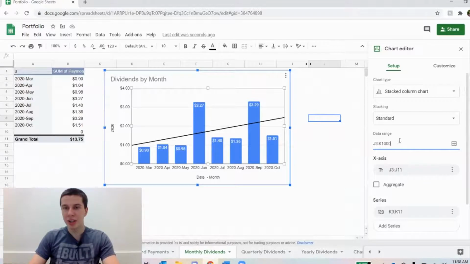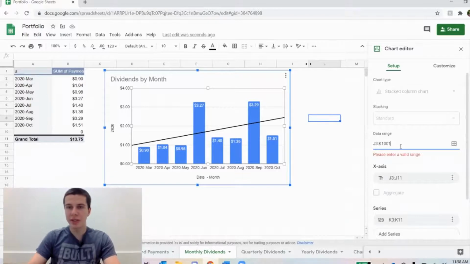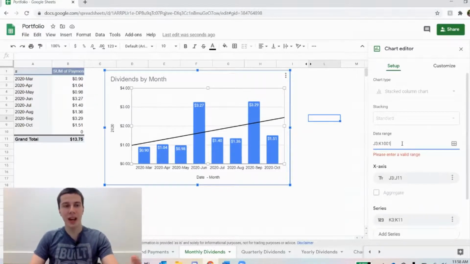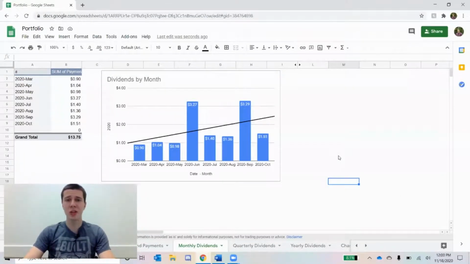And also, unfortunately, at this point, it can only go up to 1,000. If I put in like 1,001, it says, please enter a valid range. But I think that's just because I don't have that many cells. So I think if I get values all the way down to cell 1,000, it will be able to add additional cells still.